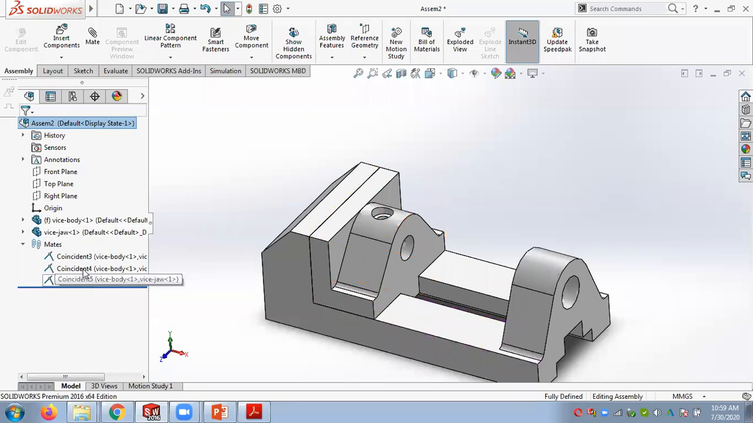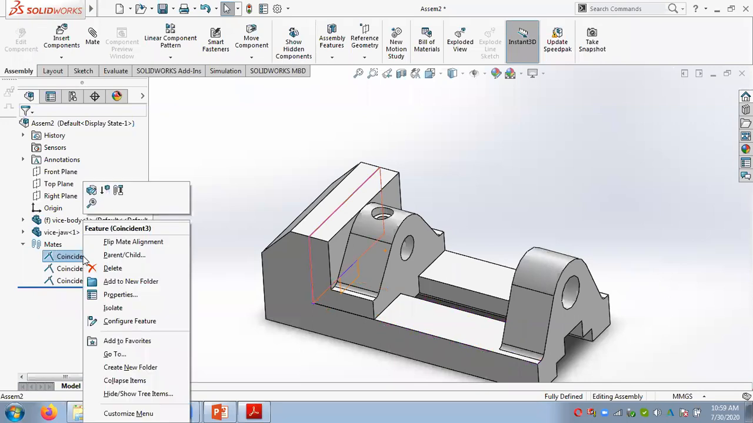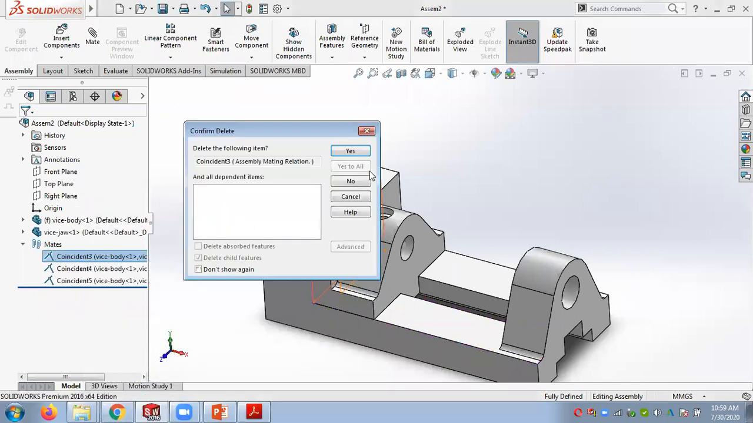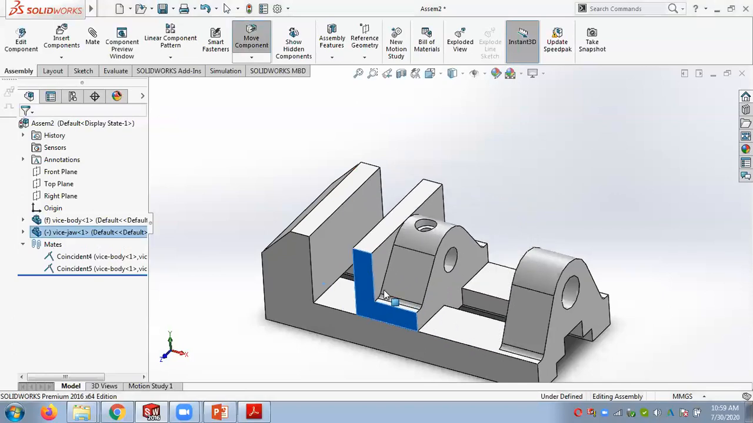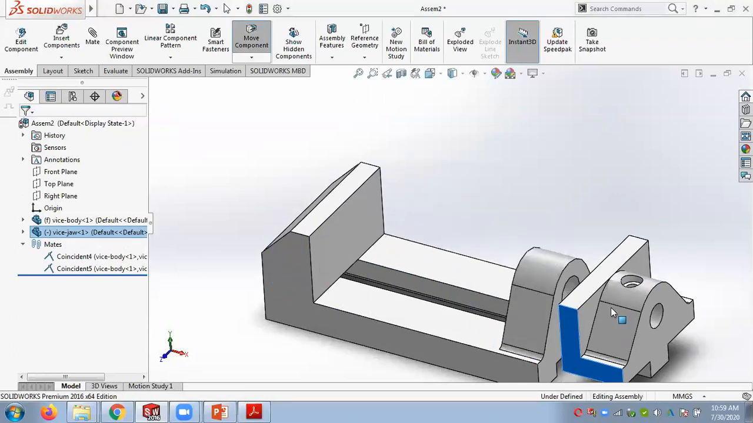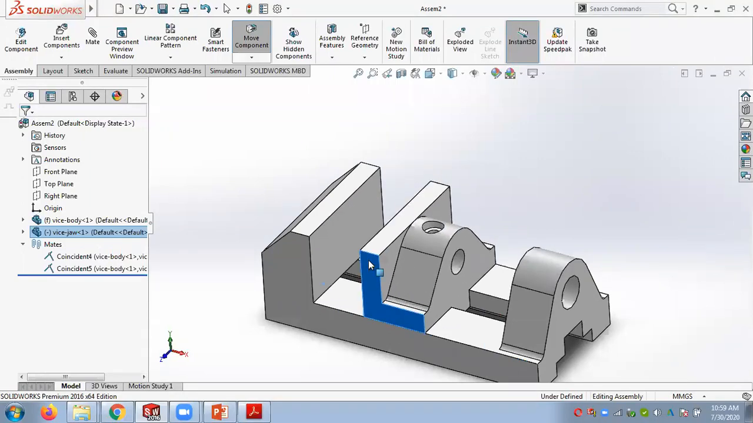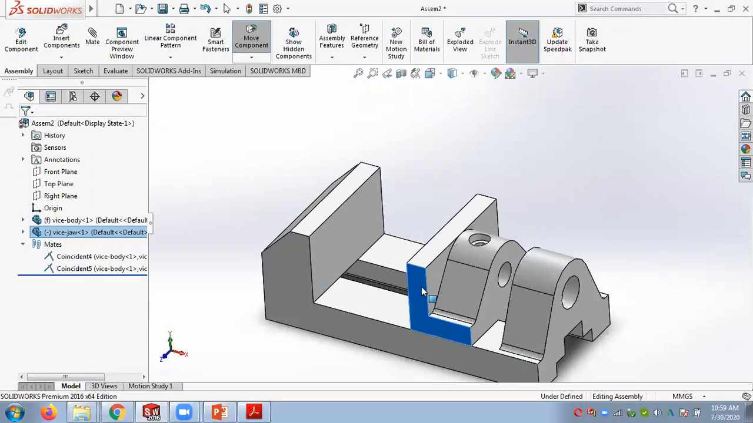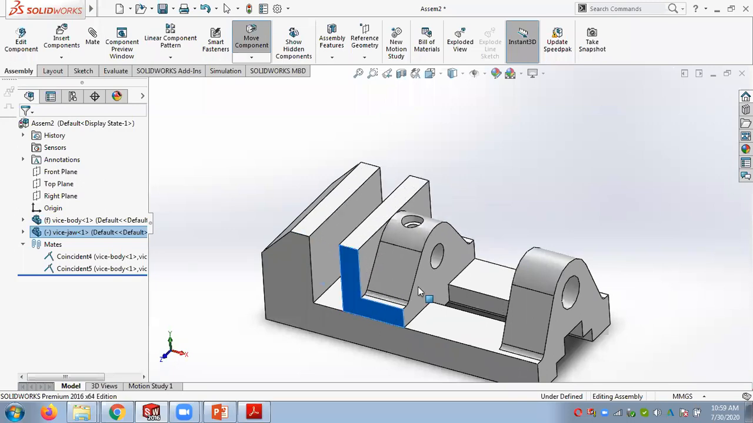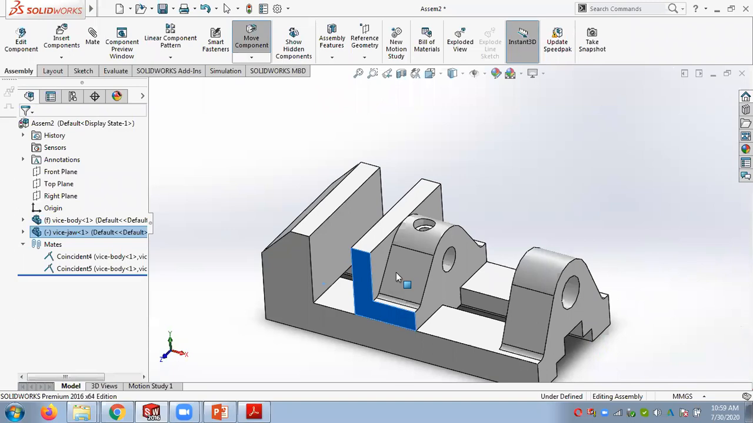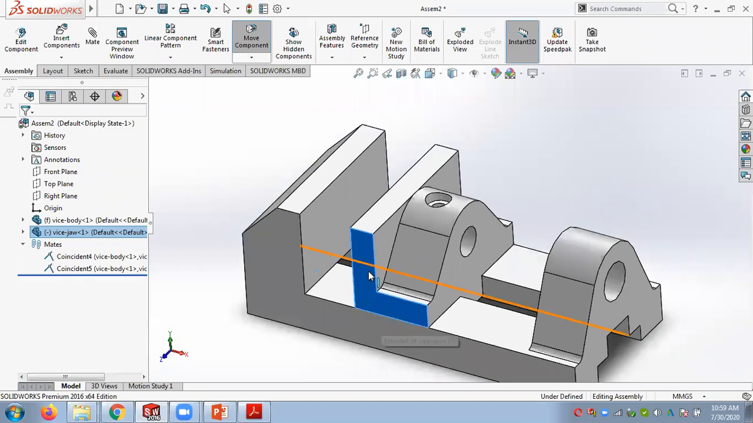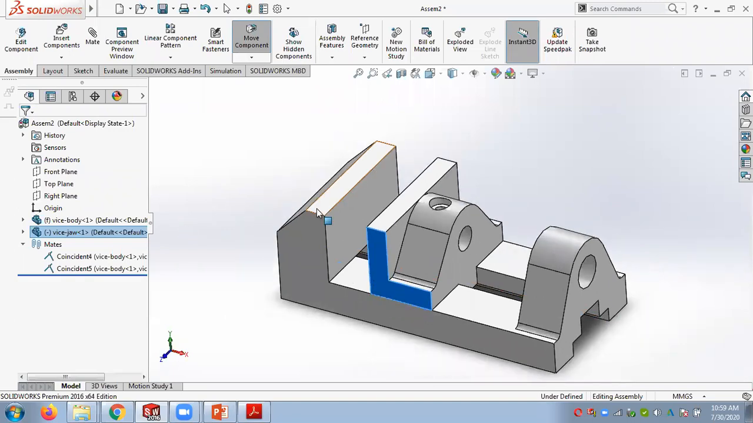If you want to animate this one, at least you have to remove one mate. So if you delete this mate, now there will be a minus here, and you can animate your job. This will penetrate, so we have to stop it with limit switches. We can have limit switches and stop, so no problem with that. For the time being, it will penetrate and move like this. I can apply a motor and do some animations. So this is the basic idea.